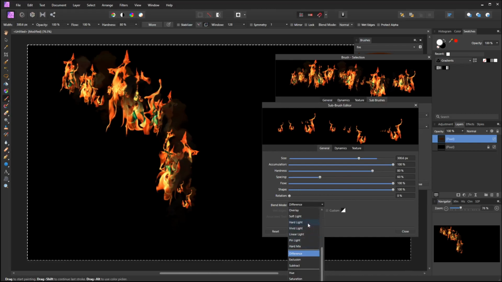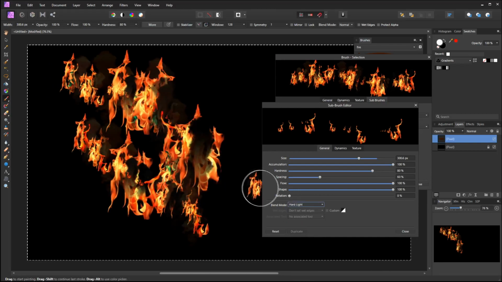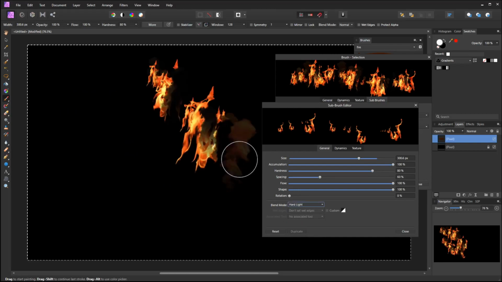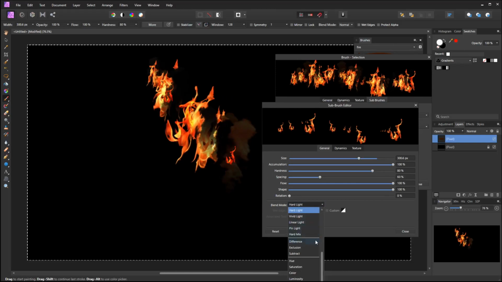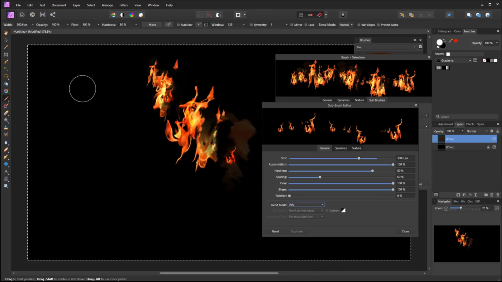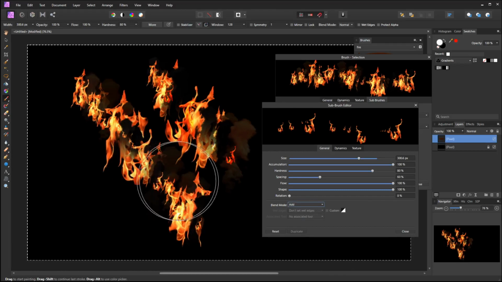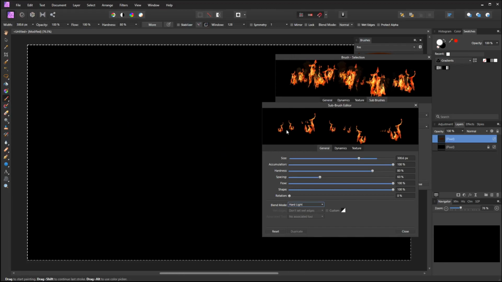And you could try like hard light, and you could just paint one stroke and see how that compares with something like add. And you just pick the blend mode that you like. And I kind of like that hard light. I'm going to stick with that. That just gives a little bit extra punch and contrast in there, whereas the add kind of just makes things closer to white. So let's keep going.